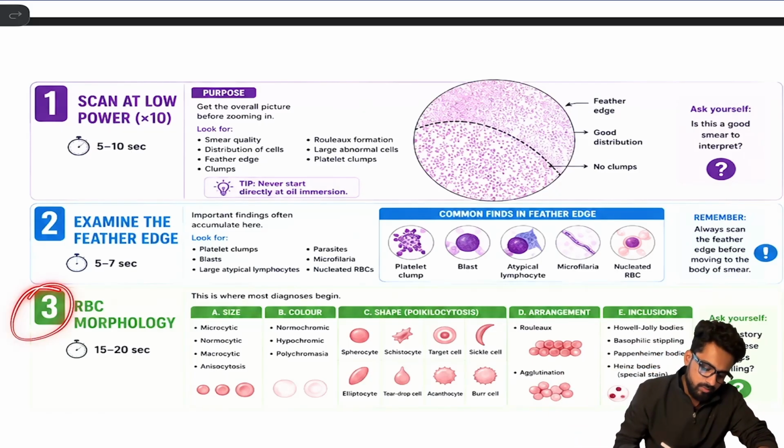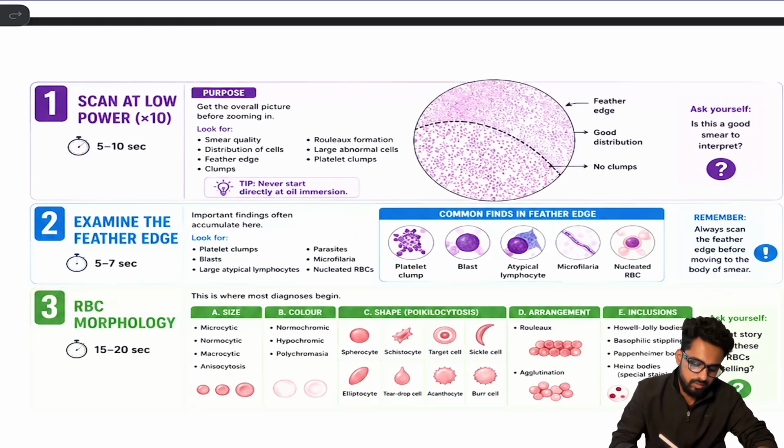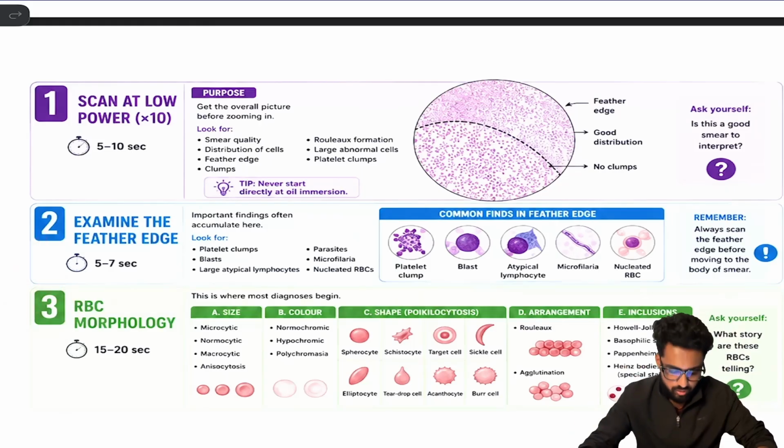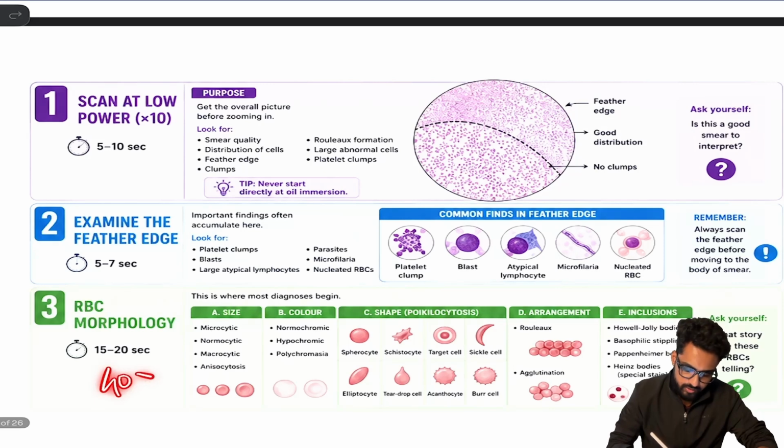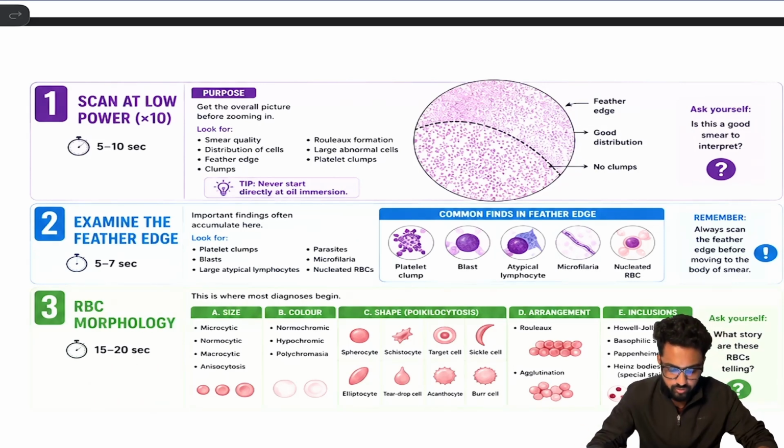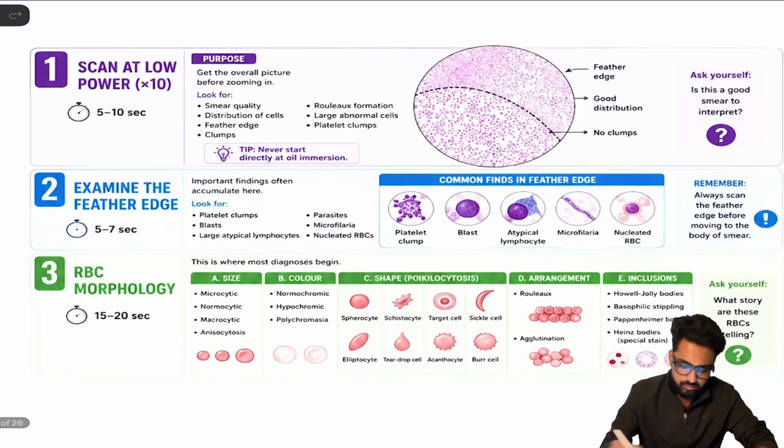Third step is the RBC morphology. After examining the feather edge, you should go to the 40x lens. You can see most diagnosis begins here.